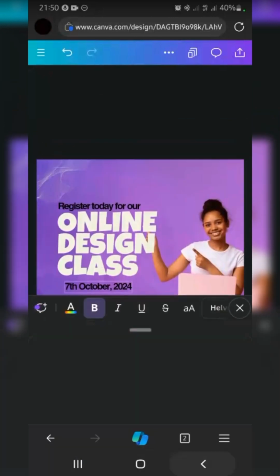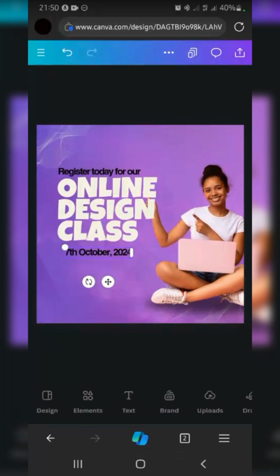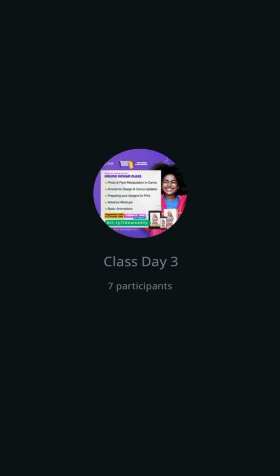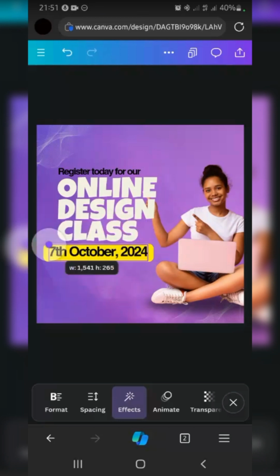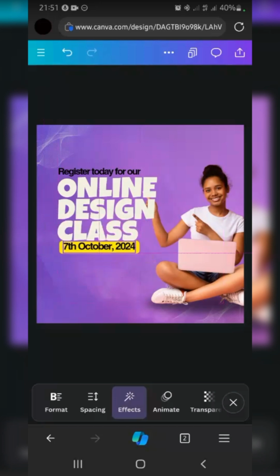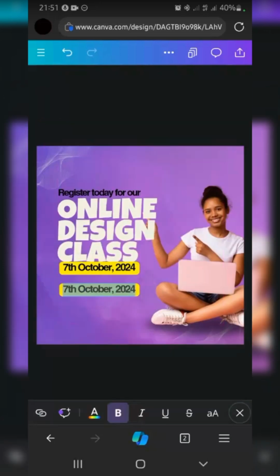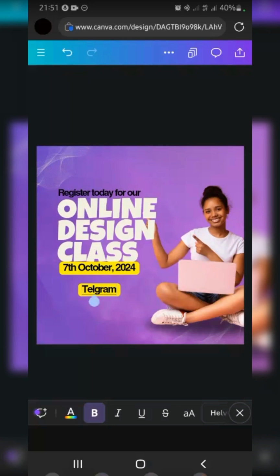What I'll do is click on 7th of October, then come to effect, background, so yellow background, just to make it distinct, so everybody knows this is the date of the event. I'll duplicate this too. The venue is Telegram.